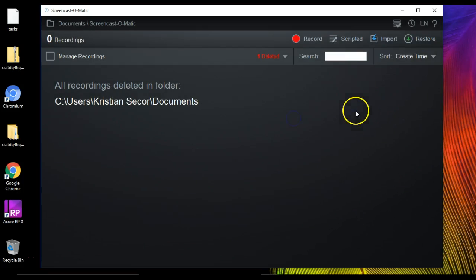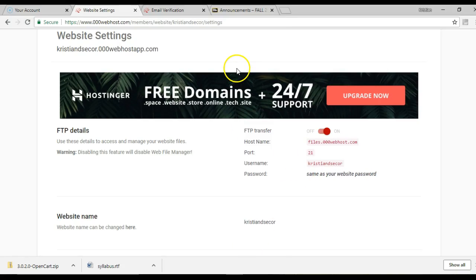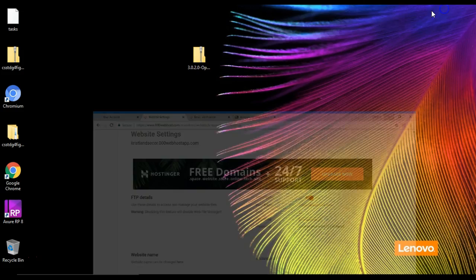Hi everybody, this is a quick screencast on how to install OpenCart on a 000webhost. You can use the same logic for a shared host if you'd like. It'll be very similar, but I'll assume that you know how to FTP to your own website and that you have the database credentials. I've already downloaded OpenCart.